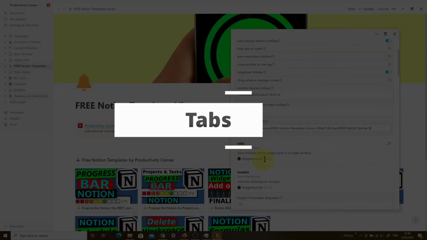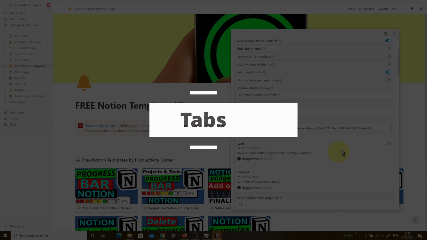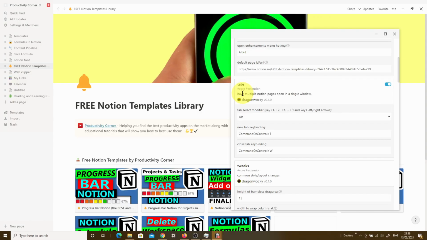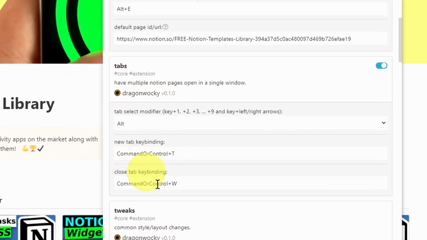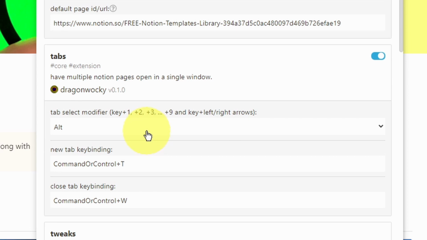So in order to use the tab section, all we have to do is simply click on the toggle here, so as to have multiple Notion pages open in a single window. And there's a couple of features that we can customize within this section. The first one is if we have multiple tabs open within the Notion app, we can set up a couple of keyboard shortcuts that will help us navigate through those pages.